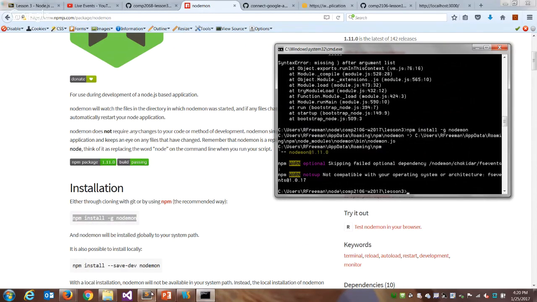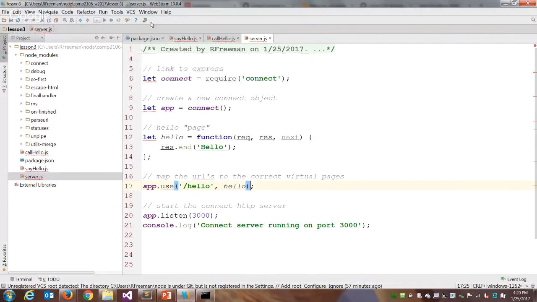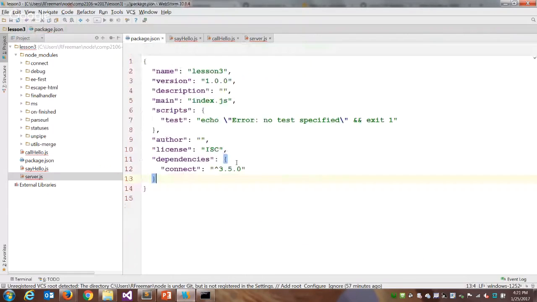But notice if we look at package.json, NodeMon's not included because it's not our application code that requires this. This is just a development tool, right? Same if we look in node modules, NodeMon didn't get added to node modules because we installed it globally instead to our roaming npm folder.